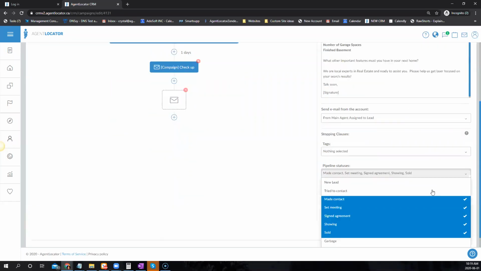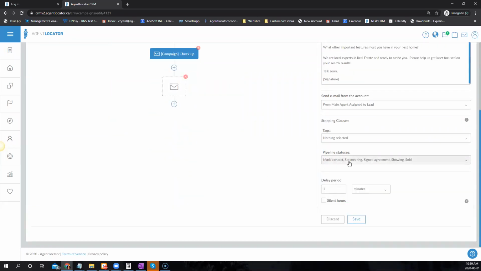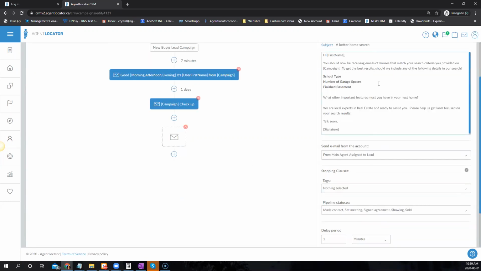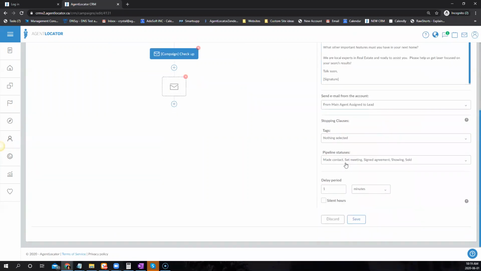So we'll just put those in there so that if you've moved the pipeline to make contact or further, then this email is not going to go out, because you've likely spoken about this in your conversation, right? It's probably something that you discussed while you're talking. If you feel like it's something that you wouldn't discuss on the first point of conversation, then by all means change those stopping clauses in here.